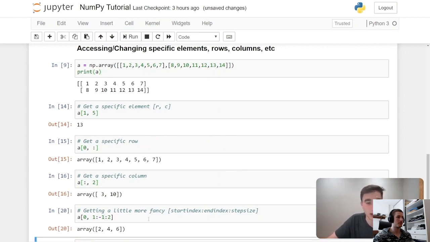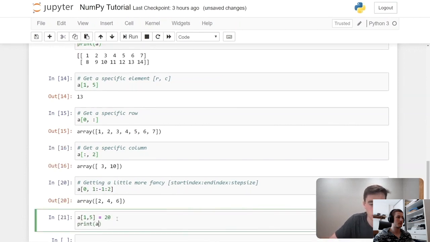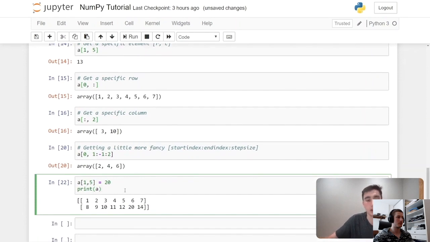Okay, so that's how you access elements. And then if we wanted to change something, it's pretty straightforward too. Let's say I wanted to change that 13 that I originally accessed. Well, I can just set it to 20. If I print out A now, that original element that was 13 is now 20. And you can do the same thing for series of numbers.